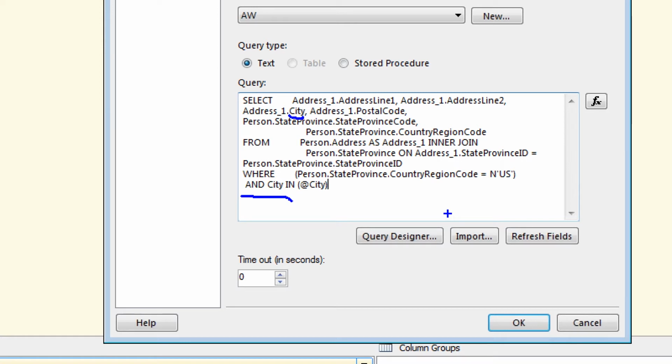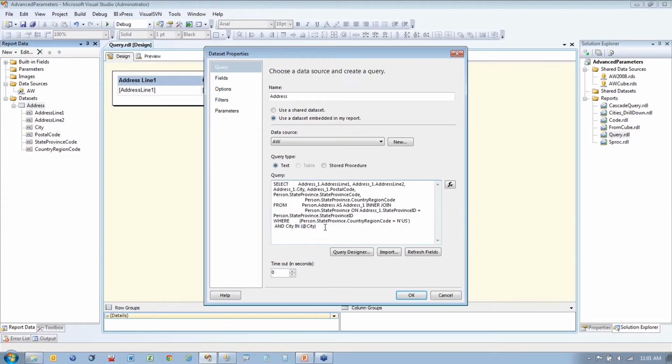The reason I do IN is because if I decide to change this to a multi-value parameter, then I'm already set, ready to go. You don't get any kind of performance loss from doing this, so this works great. This just checks that one city that comes back. If you have multiple cities, then it looks at multiple ones. So I'm going to use IN and then @city there, just in case I decide to change it to a multi-value parameter in the future.